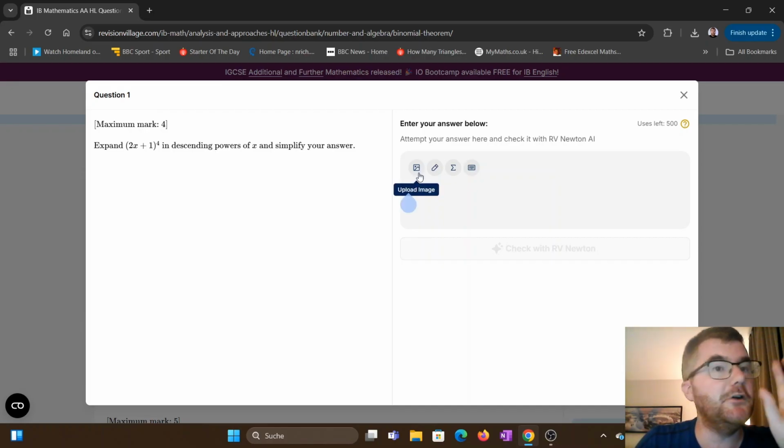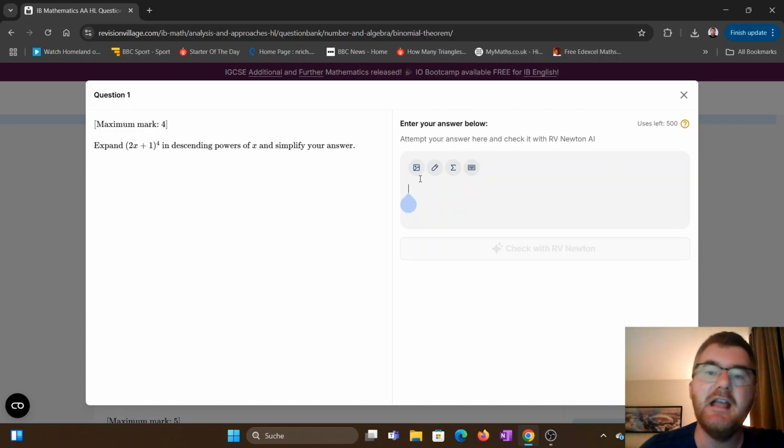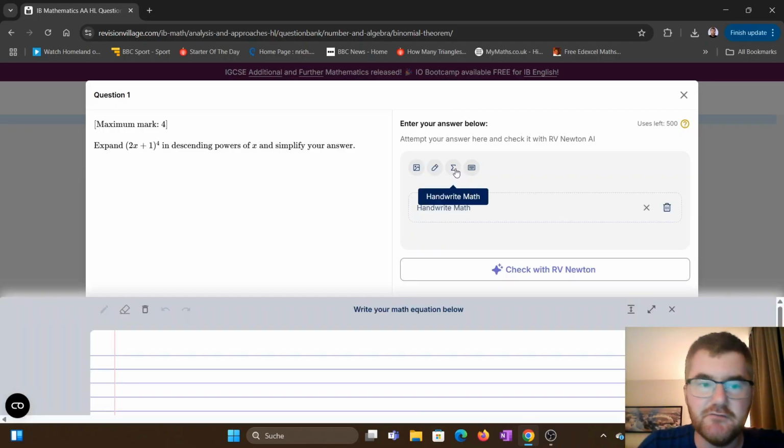Now, you've got an upload image, which saves a lot of time, because a lot of you will be writing these answers on paper. You can just take an image, upload it, and then it will actually read your solution and give you feedback on it. If you did want to type it in, however, you can actually use the handwrite math, which is really useful.